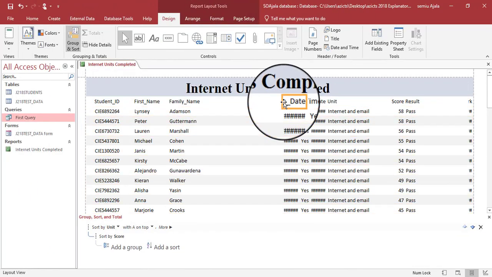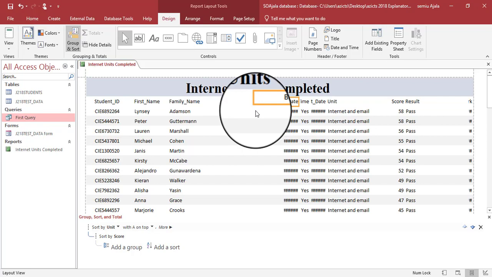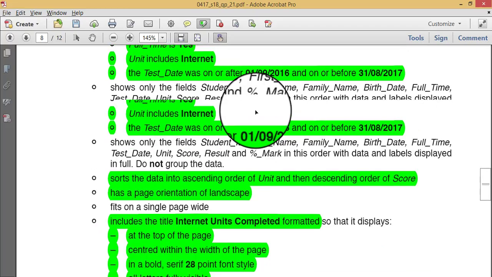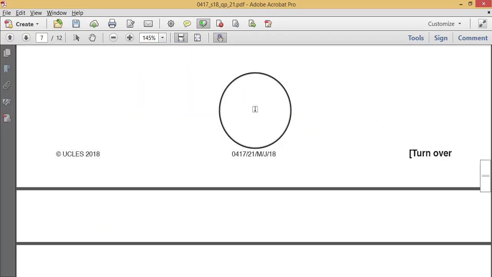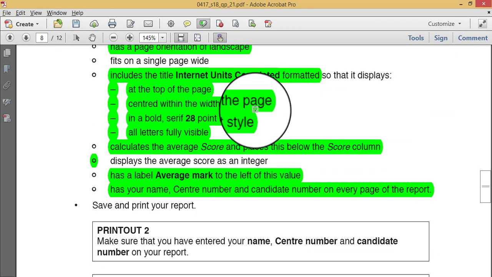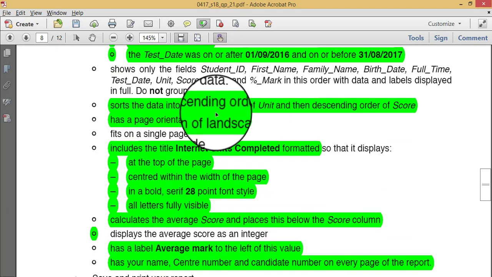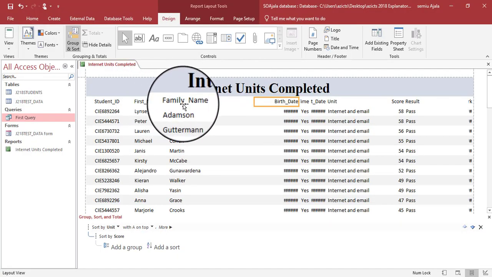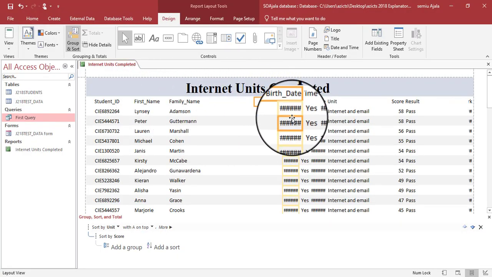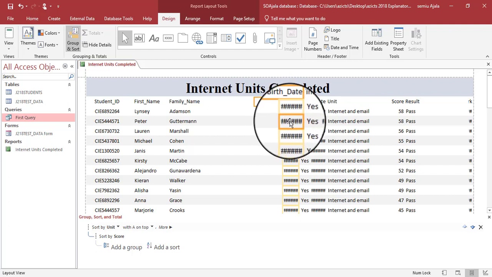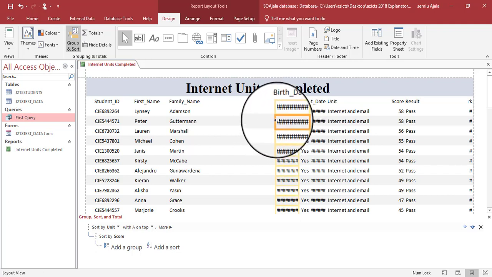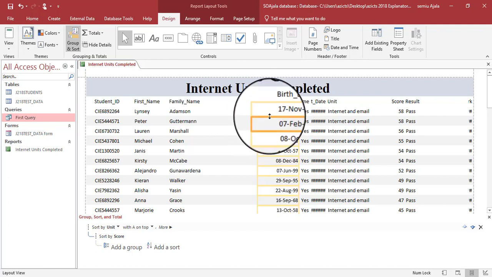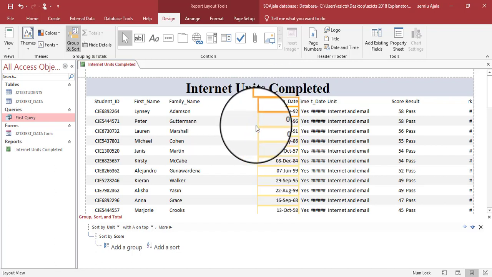Okay, something is not showing there. Let's see our arrangement again to ensure that everything is showing. Student ID, first name, family name, birth date. Student ID, first name, family name, birth date. Okay, the data showing in the formats.